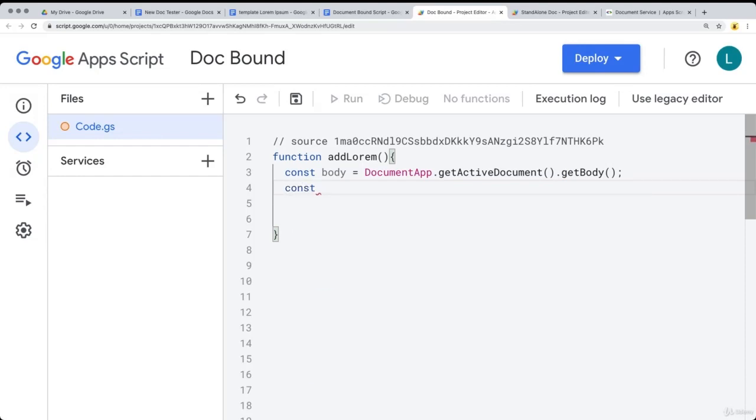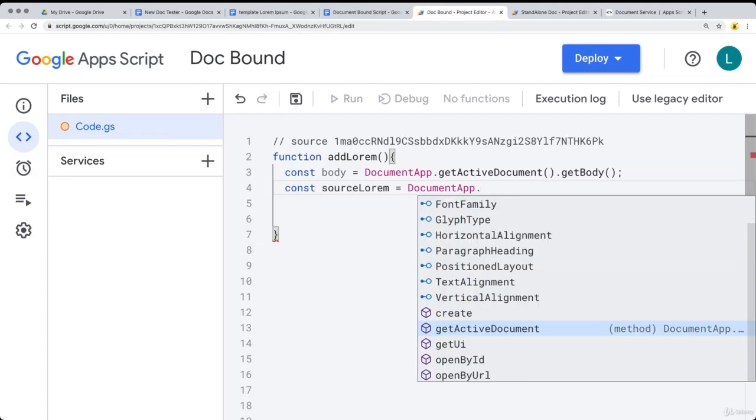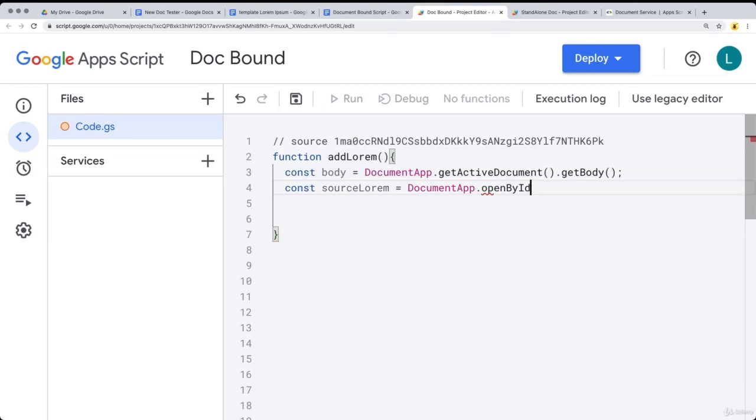And then we also want to set up the source lorem and get the body content. So using the DocumentApp, we're going to open by ID, and the ID is going to be the one that we've just placed here.